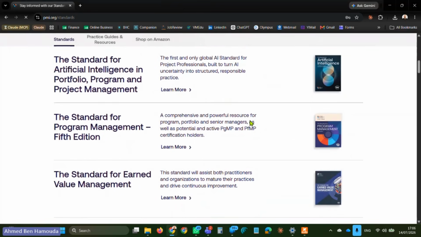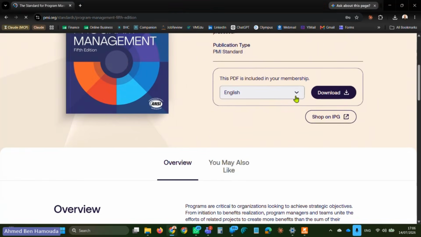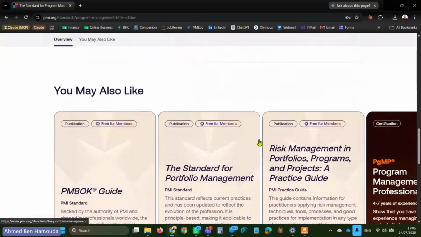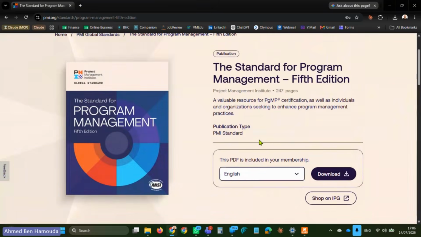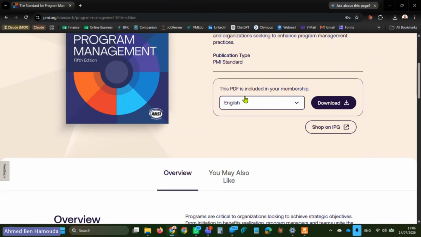And then you just go here, the standard for program management, 5th edition. You click on learn more, and from there you can download the standard. It's available only in English language. It's not available in any other language, only in English. All right. But the exam, you can take it in another language, which is Chinese. So the exam is available in two languages, but the standard is available only in one language, which is English.